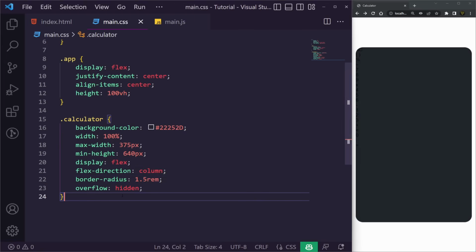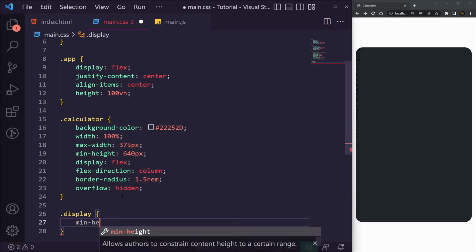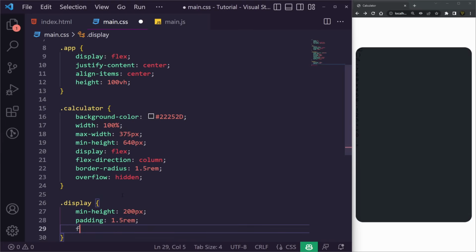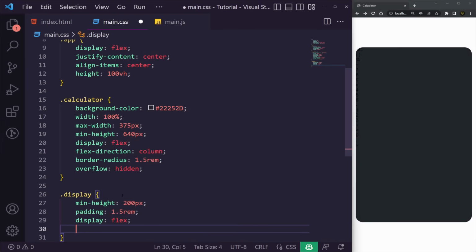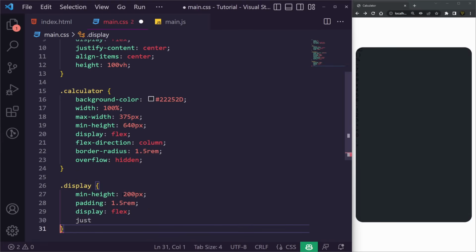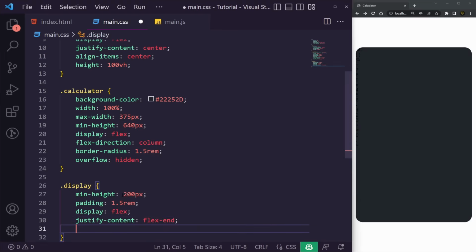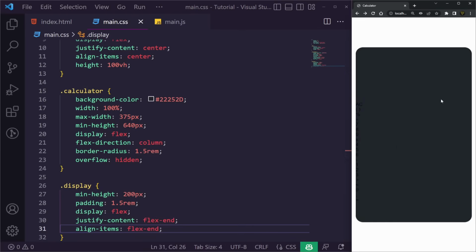But let's add the display in here. So let's just say display. And what we want to do is say min height of 200 pixels. We want a padding of 1.5 rem. We're going to get display of flex because we're going to want to move everything to the bottom right, sorry. So we're going to say justify content flex end and align items flex end. So that should push whatever's in these screens.